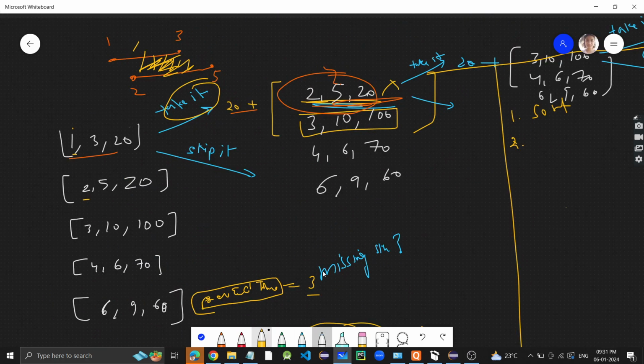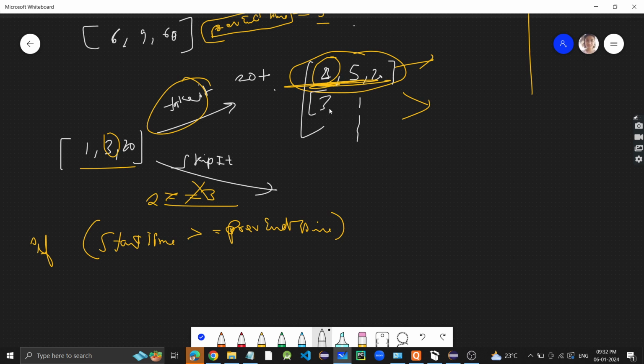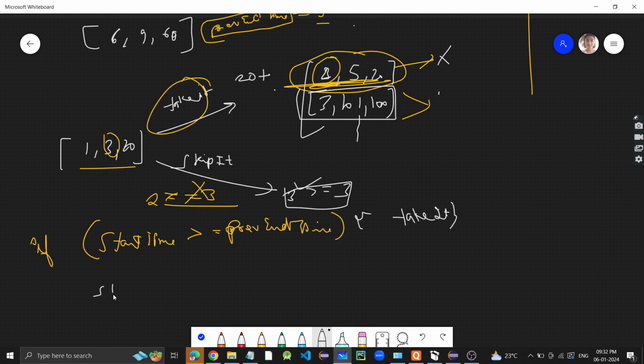So if you see here, if you take 3 10 100, now the start time is 3, which is greater than or equal to the previous end time, which is also 3. So it's equal, hence this condition is true, so you can take this job. If this is true, then only you can take it. Otherwise you have only the option to skip it, right? So I hope you got this thing.